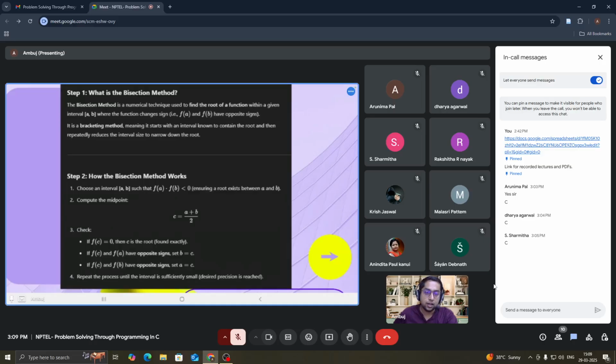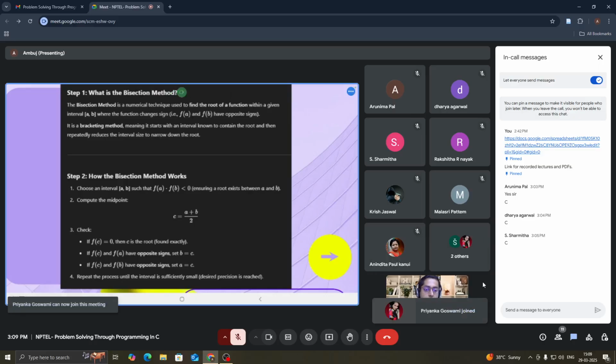Okay, that is f(a) and f(b). The value of the function at a and the value of the function at b should have opposite signs. That is the meaning. It's a bracketing method. It will start with a large interval which will contain the root, and then it will repeatedly reduce the interval size to narrow down the root. It will continuously narrow down the domain within which the root lies. That is the particular characteristic of your bisection method.